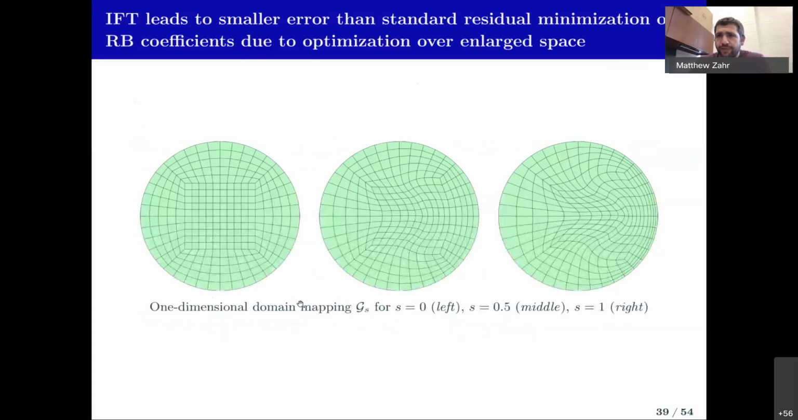To do that, I'm going to introduce a one-dimensional domain mapping. Here's my undeformed, here's my deformed, and I'm going to take everything as linear combinations between these two. So this would be my mesh parameter s equals 0. This would be s equals 1, and everything with s between 0 and 1 would give you intermediate deformation. So this would be s equals 1/2.